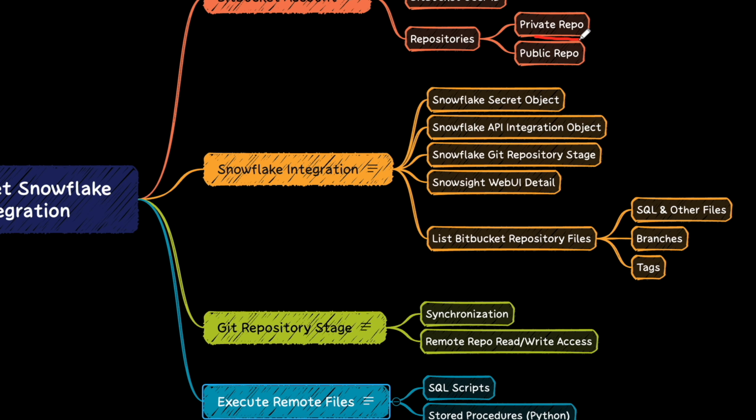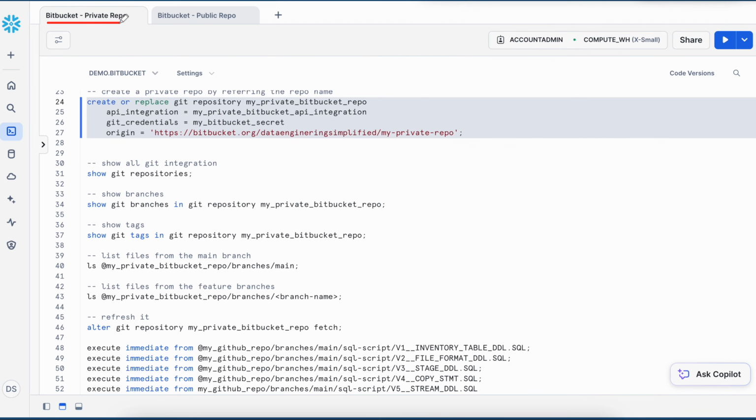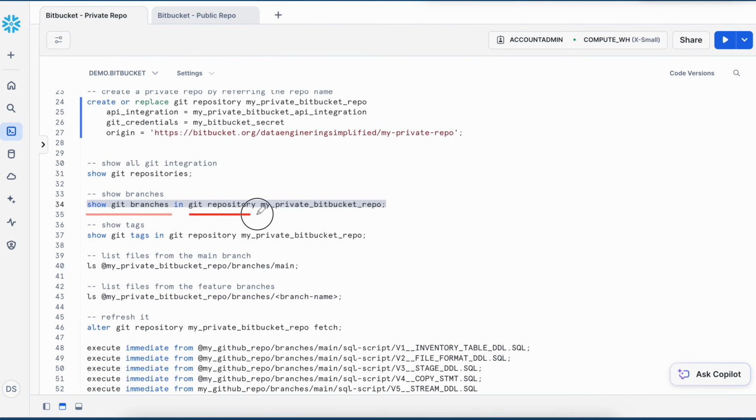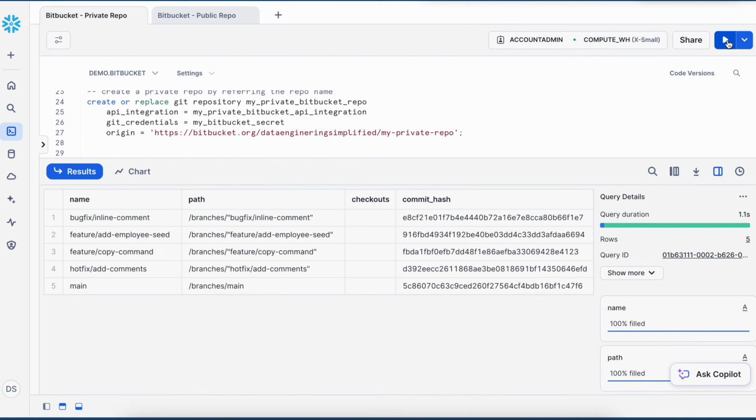Let's go back to the private repo and execute some SQL commands. Back to my BitBucket private repo. From the database explorer menu, we understood that there are multiple branches, and if I have to really get the name via SQL command, I can say show git branches in git repository and the name of the repository. So let's execute this SQL. So these are the different branches, and this is the path.